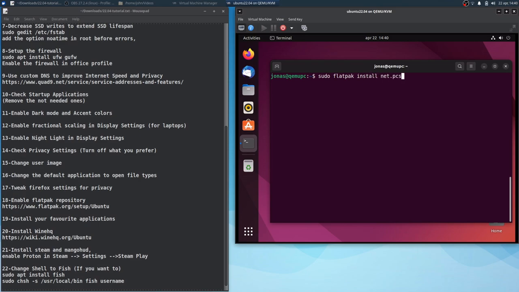Many popular apps are this one, net.pcsso.pcsso. Another one is for VLC, org.videolan.vlc. OpenShot Video Editor, my favorite video editor, org.openshot.OpenShot with capital O and capital S. The OBS Studio, com.obsproject.Studio with capital S. And you can install many of your favorite Flatpaks.